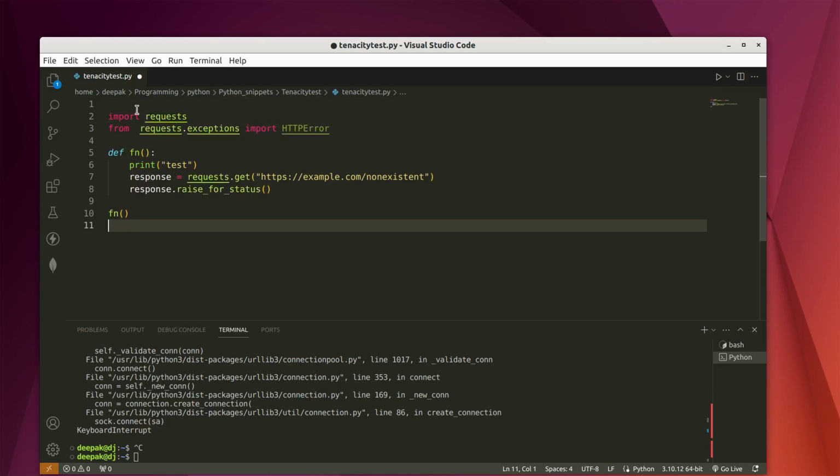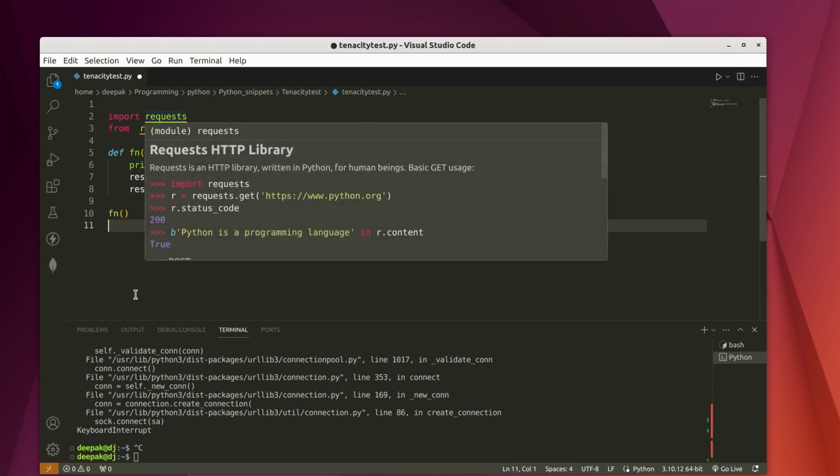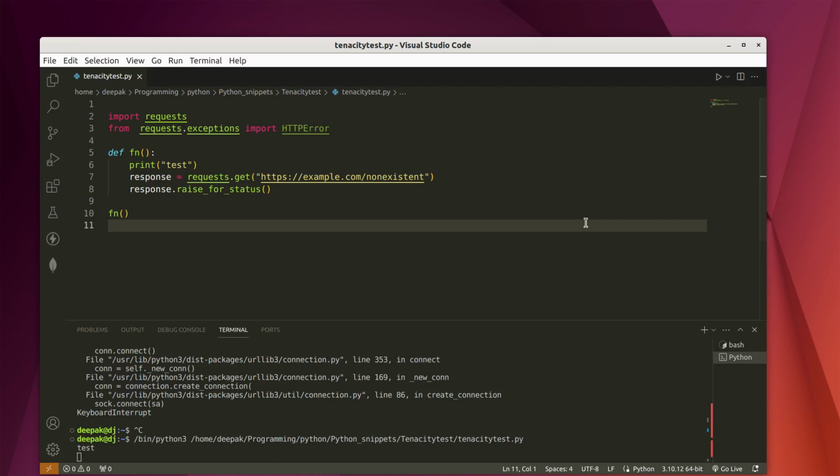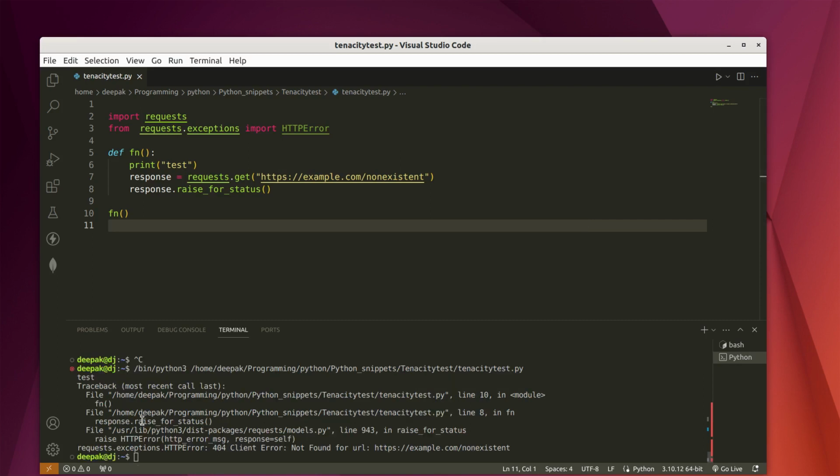As you can see, this is a request library, and I've imported exceptions. As you can see over here, there's a certain URL which does not exist, and this would raise an error. So I'll just run it for you. As you can see, it ran once and it failed.